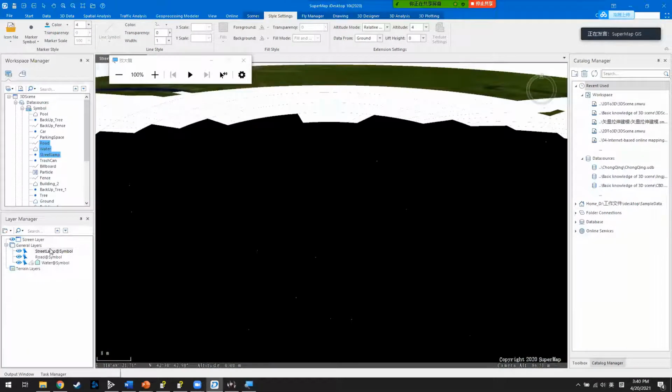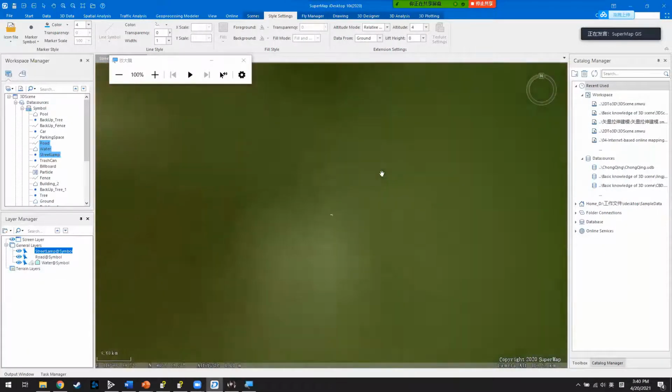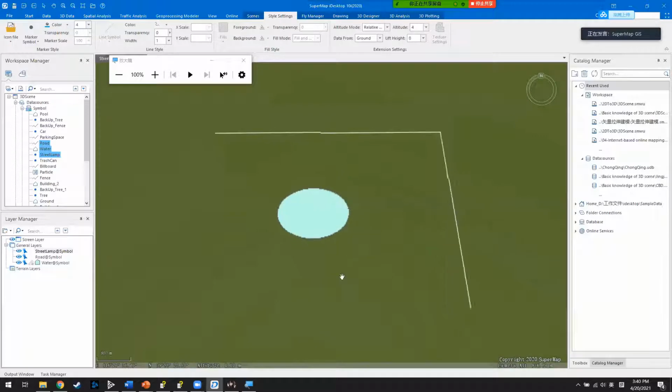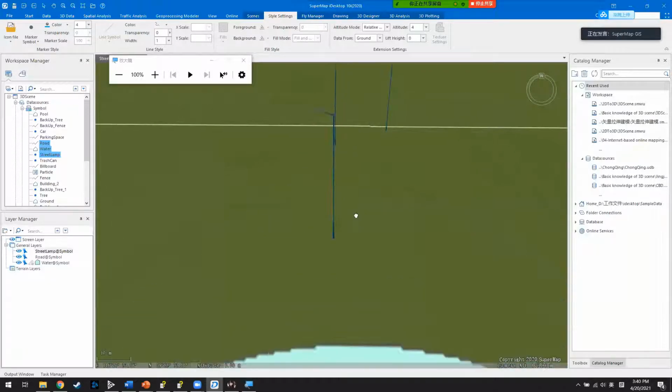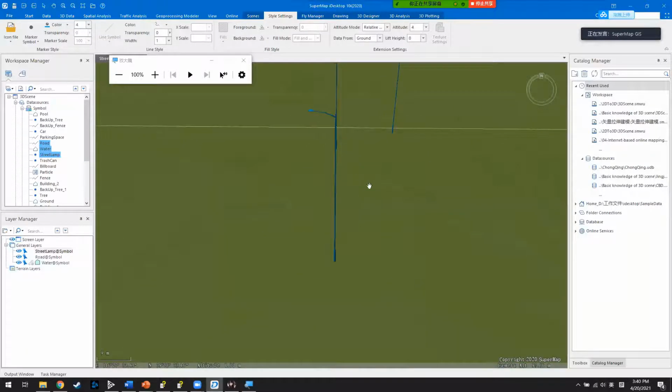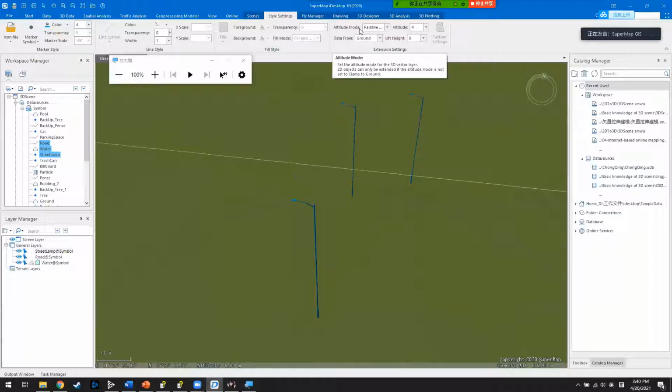Let's right click it and zoom to the layer. We can see the straight line is in our 3D scene. So that is how we go from the 2D point to a straight line. The way to do that is to modify the altitude mode and modify its altitude.